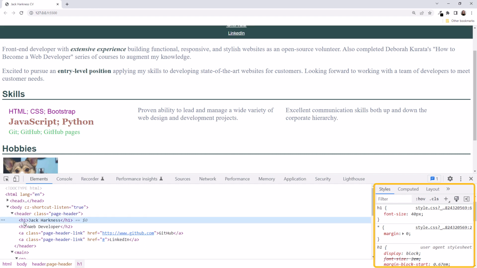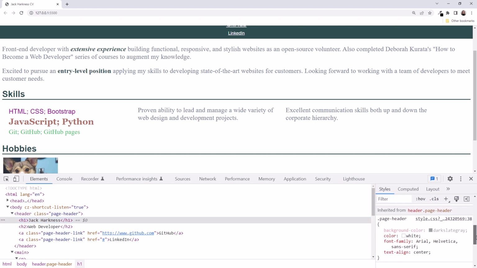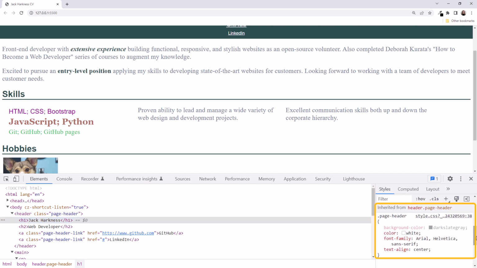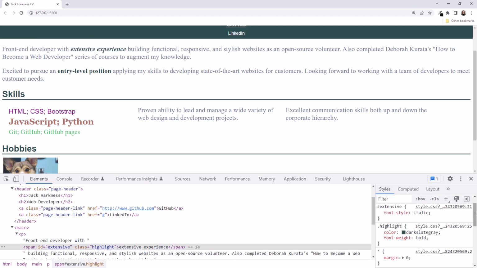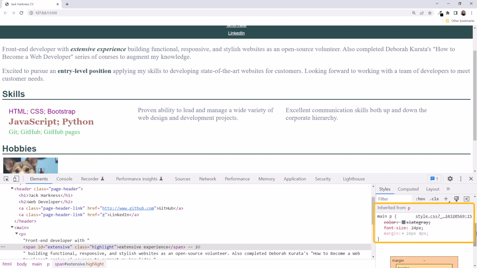In the right pane, we see the styles. At the bottom, we see that the H1 element inherits some of its styles from the page-header class on its parent container. Next, navigate down from the main element to the first paragraph element and click on the span element. In the right pane, we see that the font style property came from our ID selector, the color and font weight from the highlight class selector, and here it shows that the font size of our span is inherited from the main piece styles set on the paragraph element.